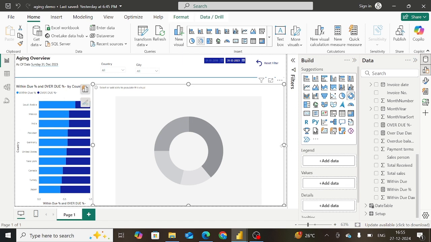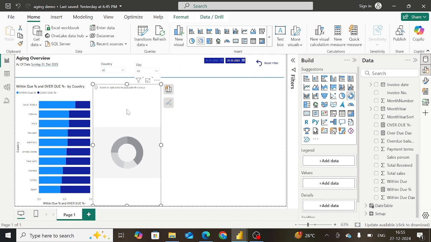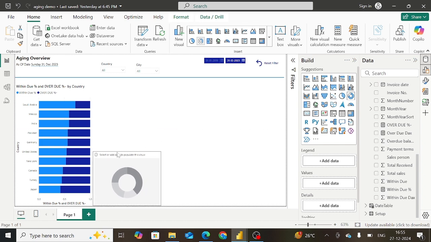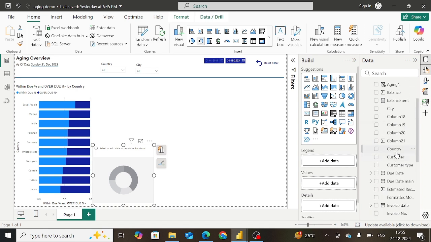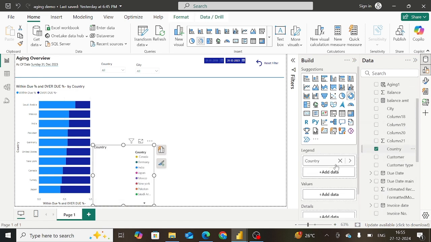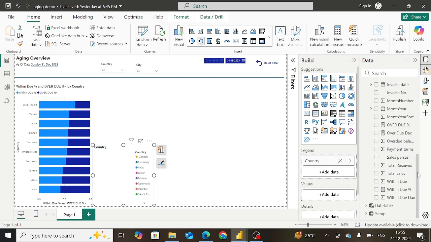Now we'll place our donut chart over here. You can change the color and everything from the format panel. For the donut chart, I will place country on my legend. Next, I will put the overdue DAX formula which we created on the values.